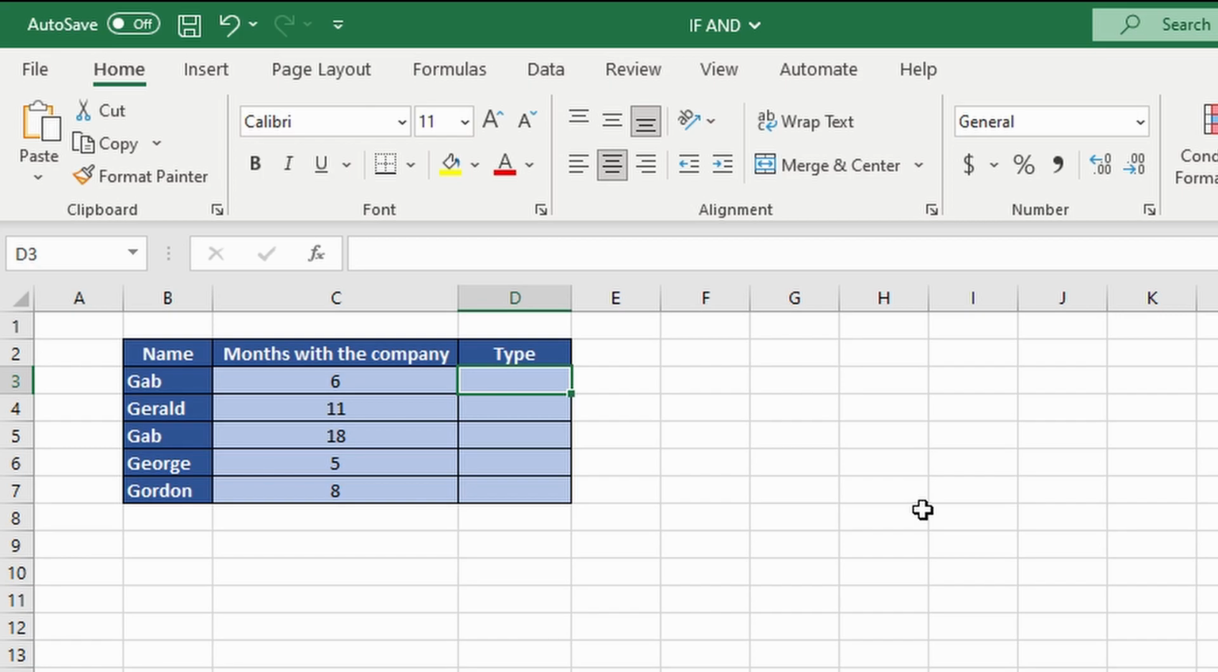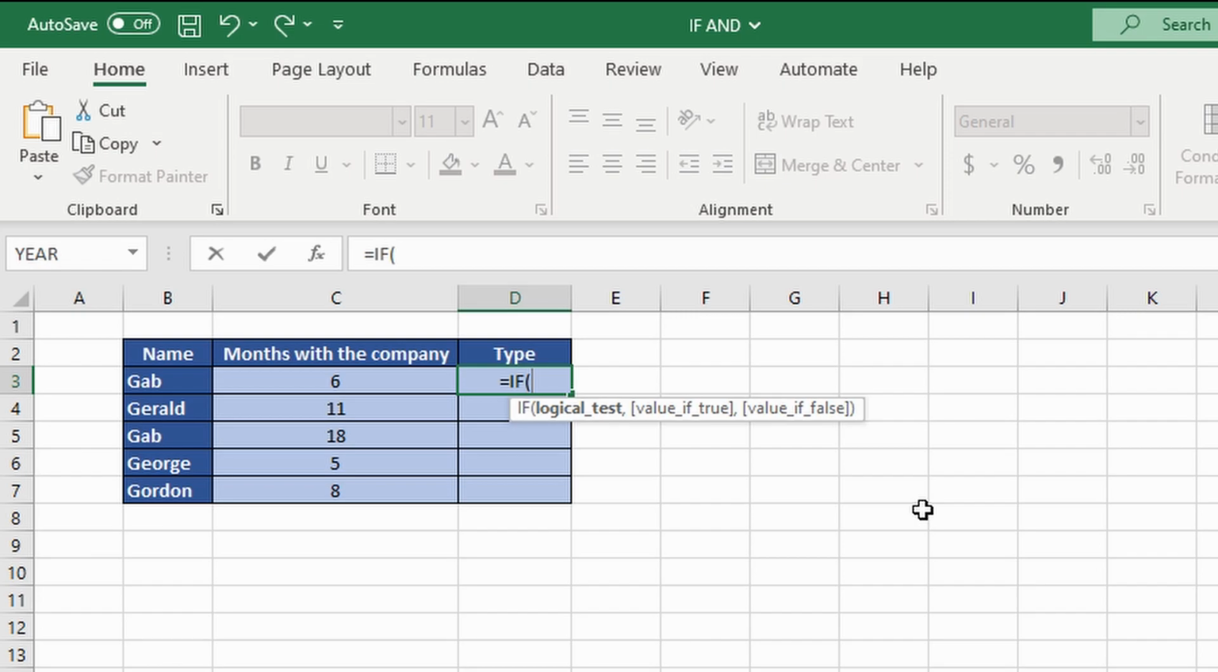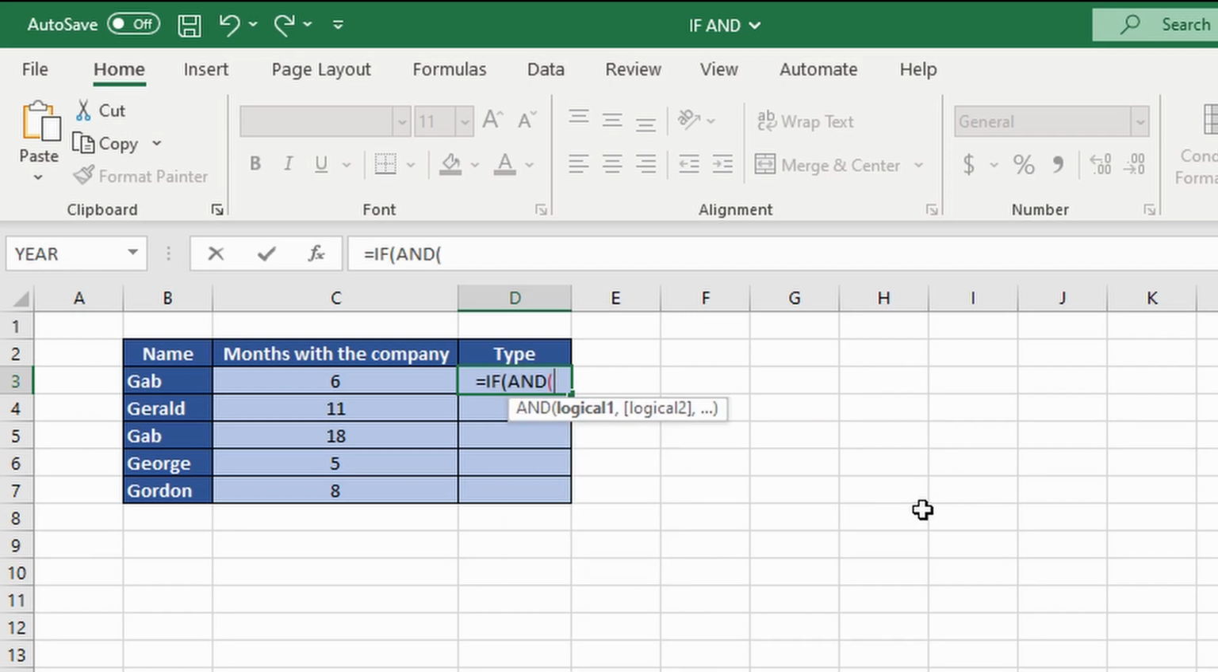First, type the IF function. And then, type the AND function right after the IF function. Once you've done that, we can set multiple logical conditions. For example, we need our cell to be equal to Gab. By entering a comma, we can enter our second condition.